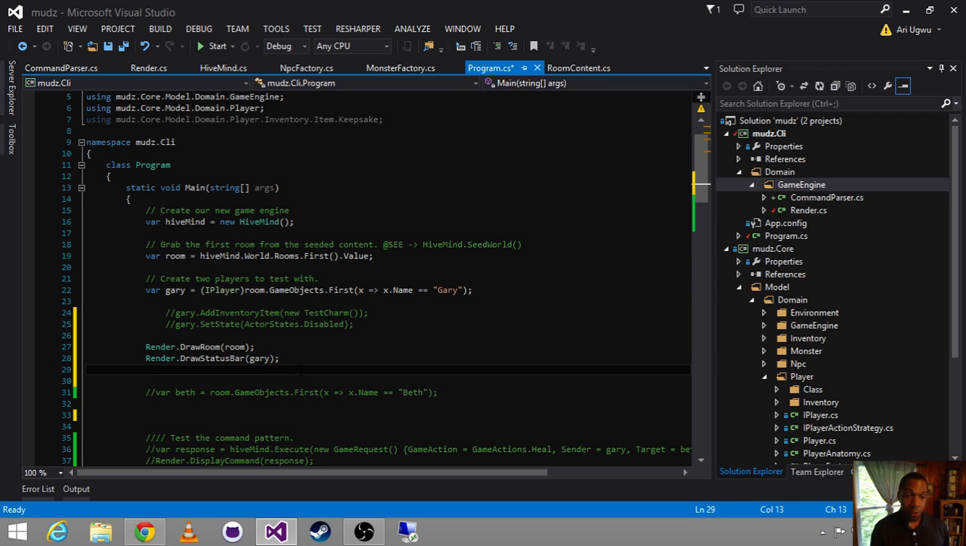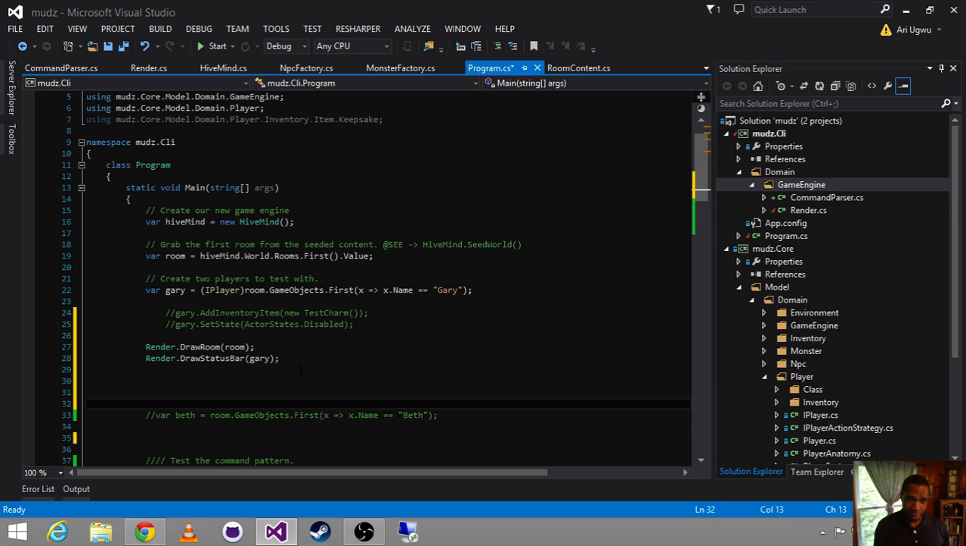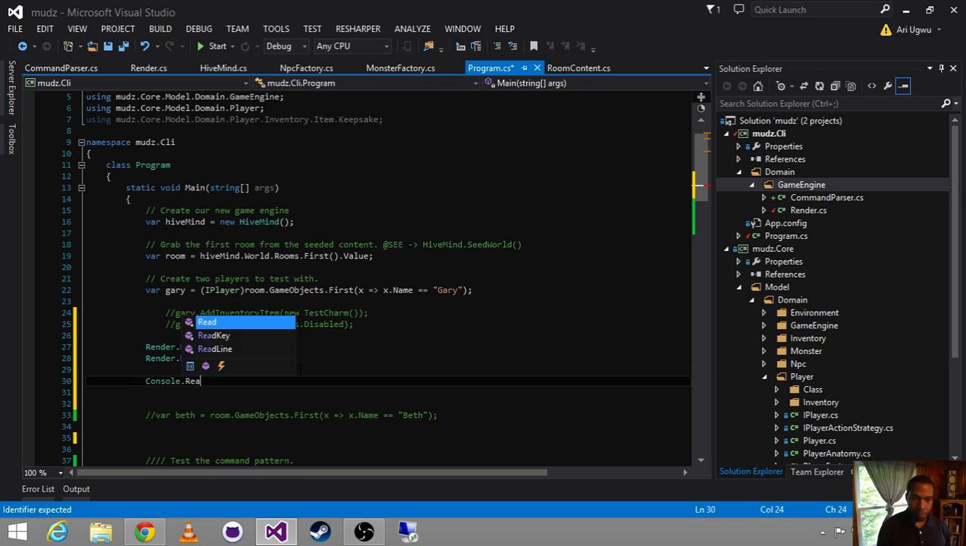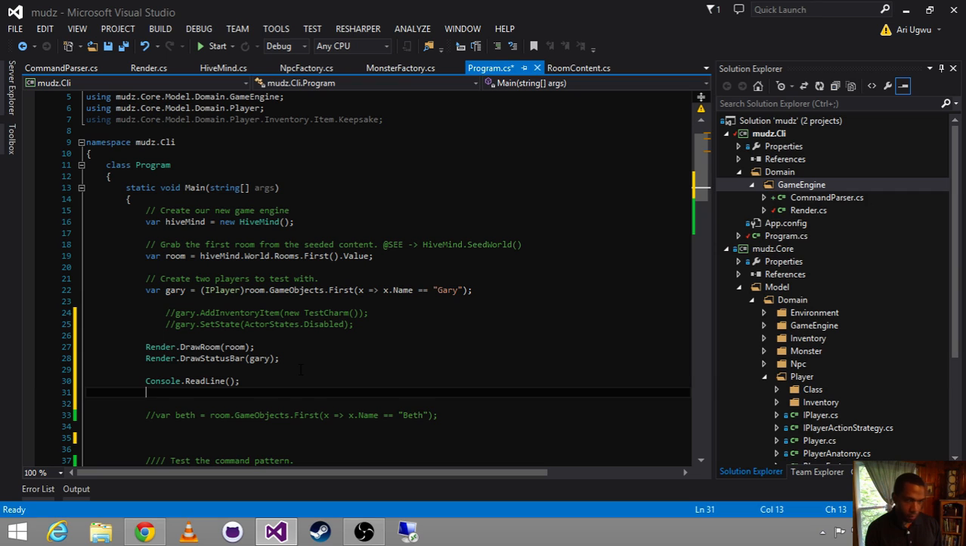Okay, so I draw the room, I draw the status bar, and this essentially is my world. I've initialized my world. Better ways to do it, but I have it now. So what I want to do next is I want to do a console.readline. And then we're going to see what we get back. Yep, and we're also going to call this command.